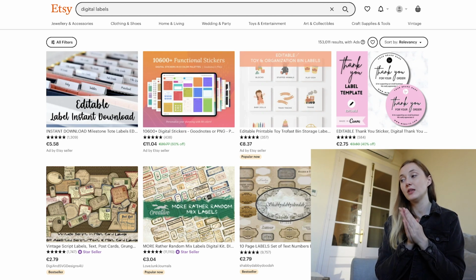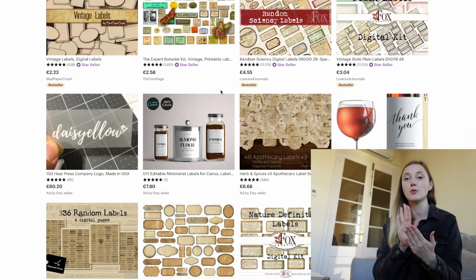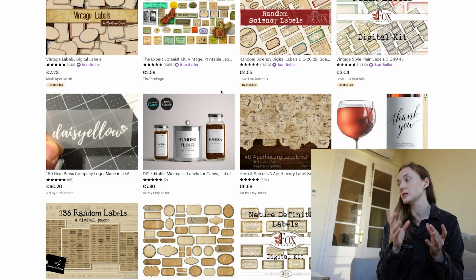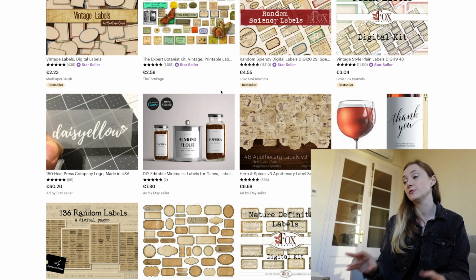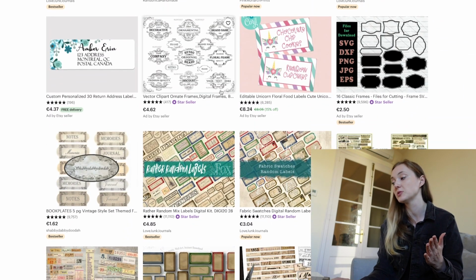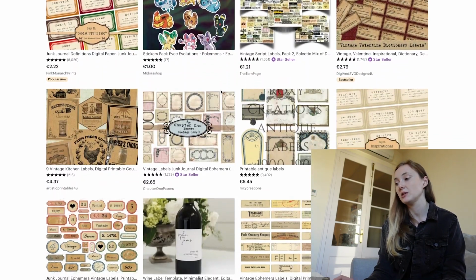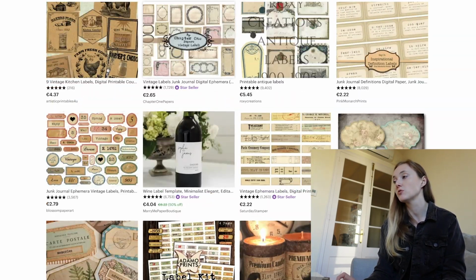Next up, we have digital labels. So these are something that you would stick on a bottle, or somebody that makes cosmetics and they want it there, or a candle, for example. So different things that people would put the labels on, especially product labels. And there's many different ones that you could choose from.